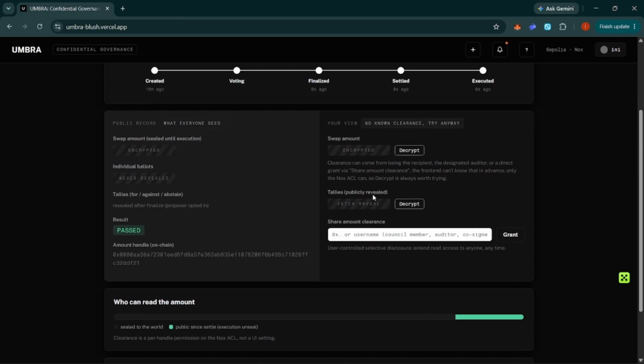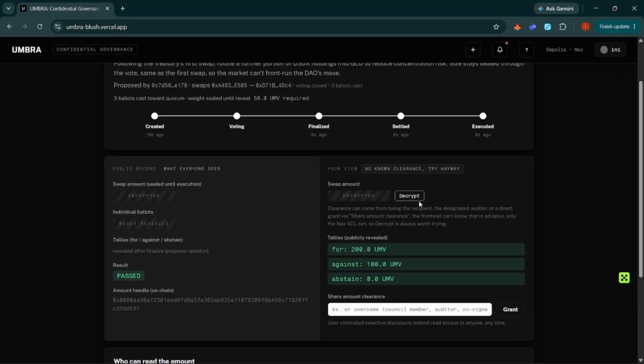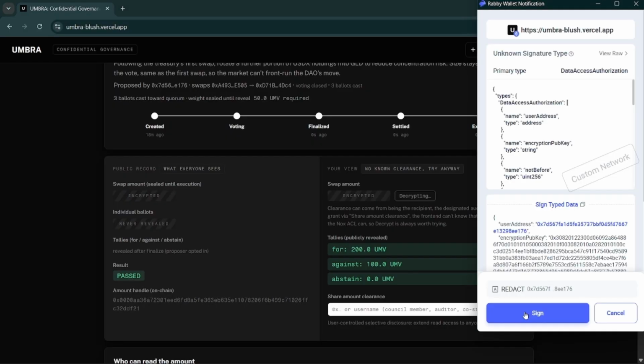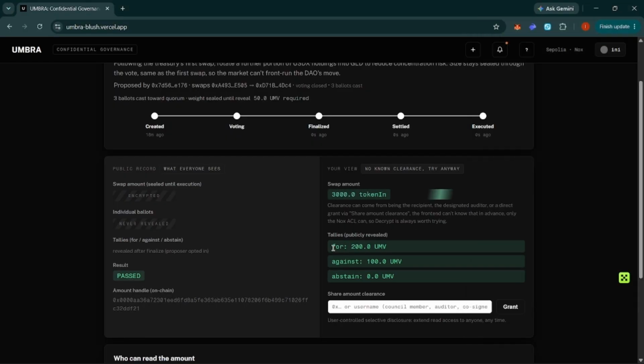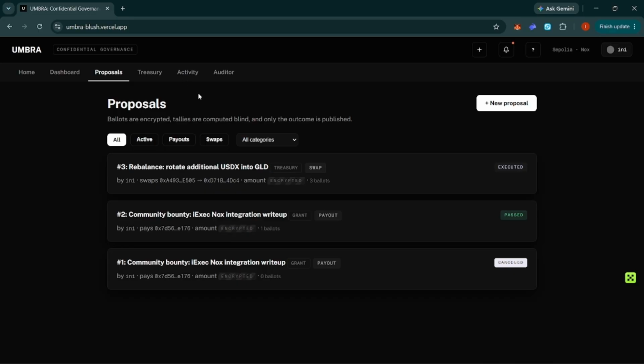Remember we turned on public reveal, so we can click that and you can see who voted for and who voted against, along with the amounts now also. So that's basically all about the Treasury swaps and creating a proposal.